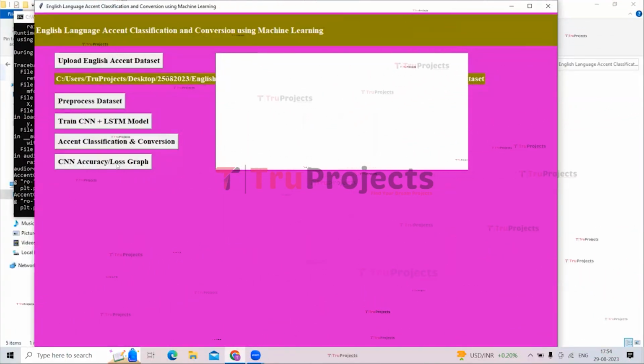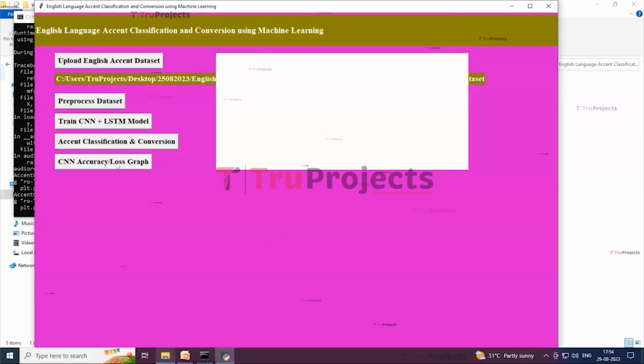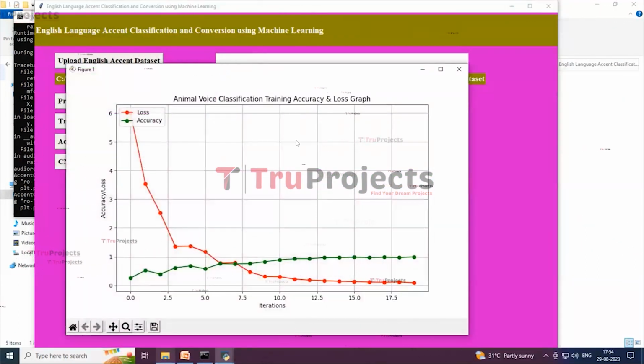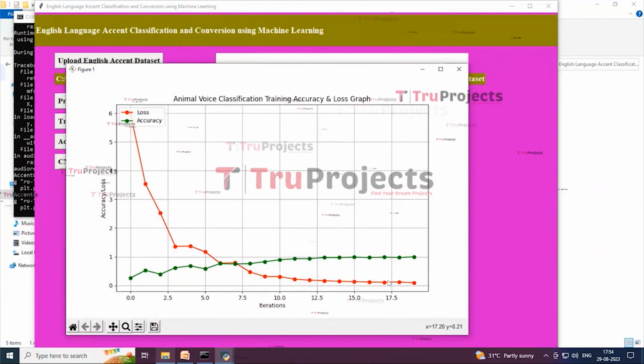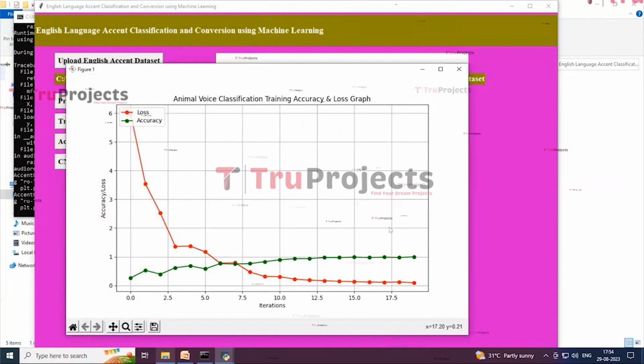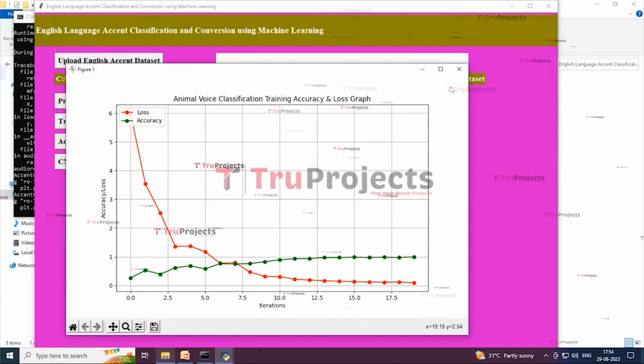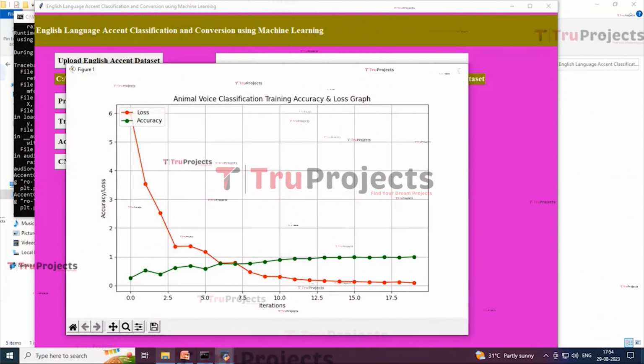So now click on the CNN accuracy or loss graph button to get the CNN training graph. So here in this graph, the x-axis represents iterations or epochs and the y-axis represents accuracy or loss values. The red line represents loss and the green line represents accuracy. In this graph we can see that with each increasing epoch, accuracy increased and reached closer to 1, and loss decreased and reached closer to 0. So now just close this graph.